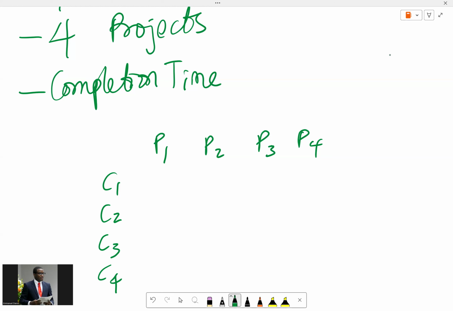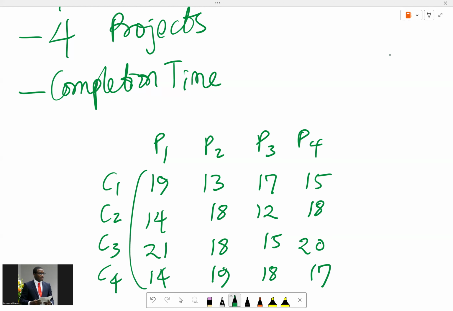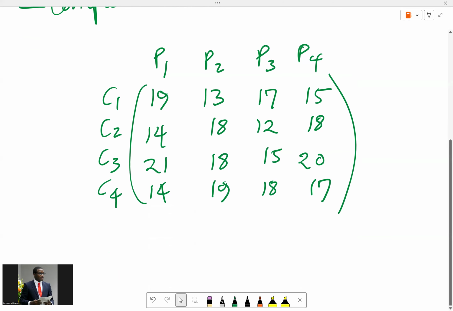The completion time matrix is such that contractor one does project one in 19 weeks, project two in 13 weeks, project three in 17 weeks, and project four in 15 weeks. Then we have the rest like that: 14, 18, 12, 18. Then 21, 18, 15, and 20. Then 14, 19, 18, and 17. So that's what we have right there.